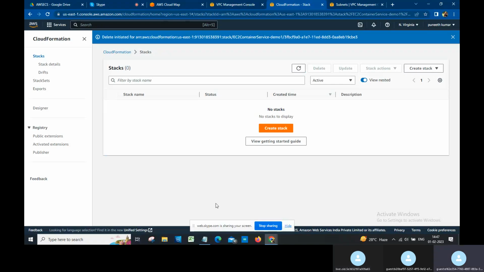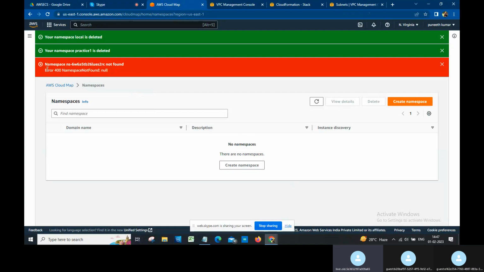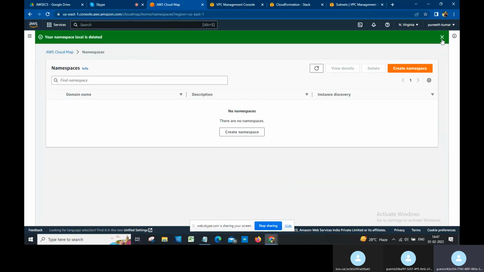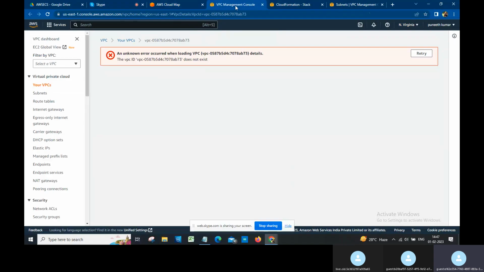It's deleted, Ashok. Yeah, the CloudFormation is gone. VPC is deleted. The namespace got deleted. And what exactly is pending right now? Close the pop-ups and search the clusters. Go to the ECS. The VPC is deleted. That's fine.